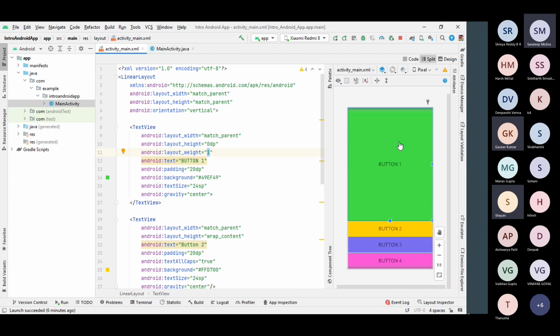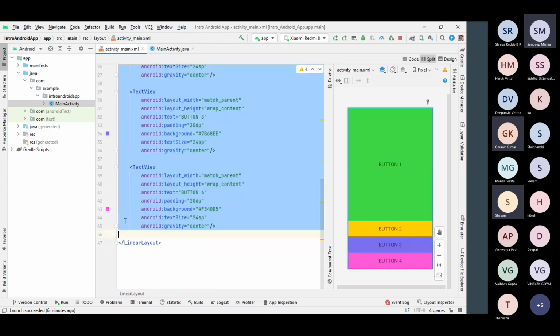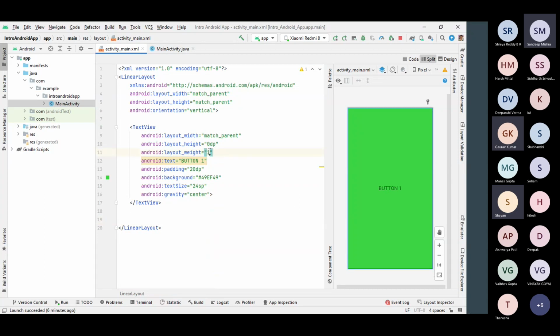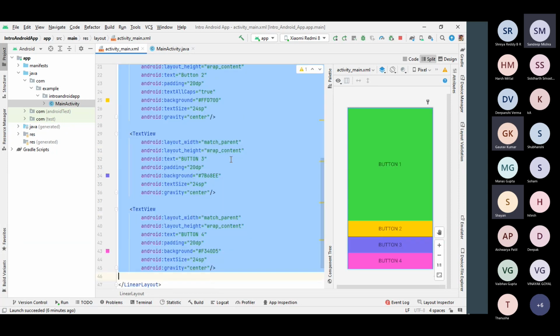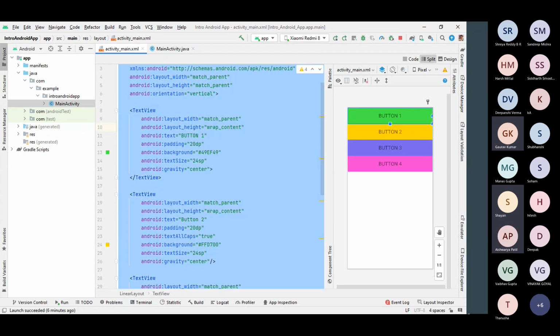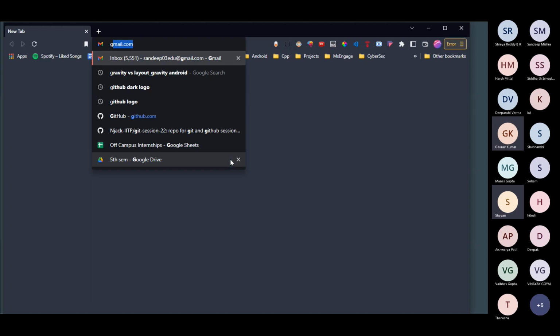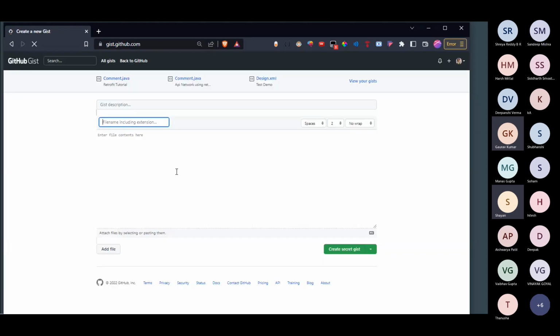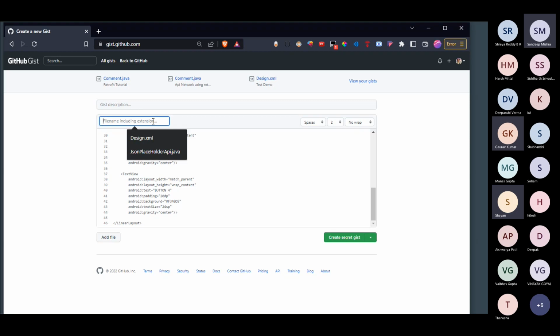Yeah. So I will explain layout weight. If I put layout weight as 1, then it will take complete size. If I remove this button, then it will take the complete size of the linear layout. Before that I have to give you some code, so I'm just saving this in my GitHub. Just a minute, guys. Okay. I will share the complete code with all of you. Linear layout without weight dot XML.